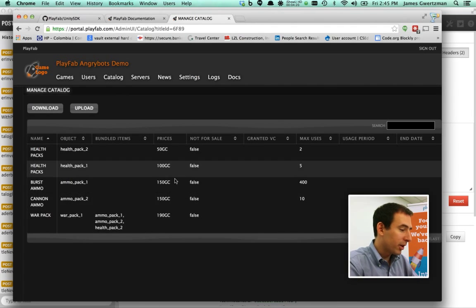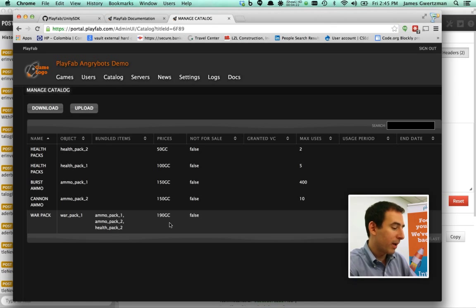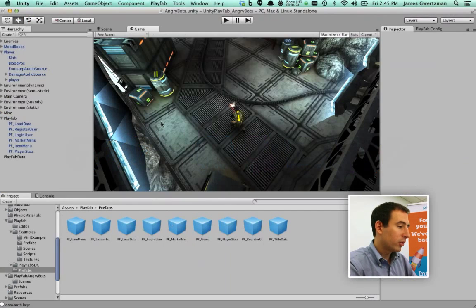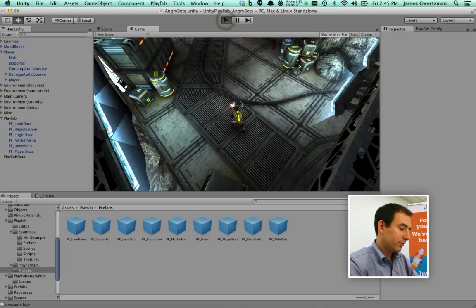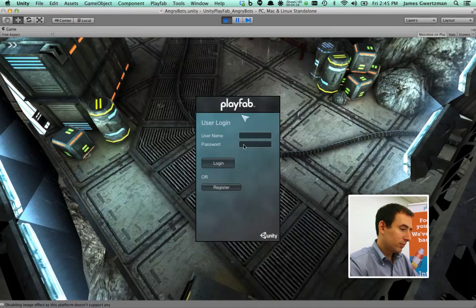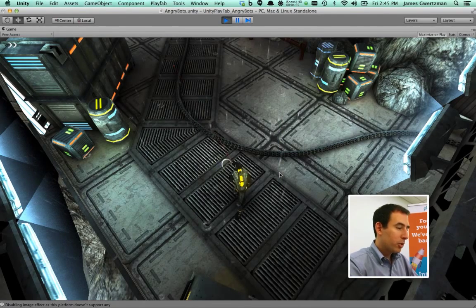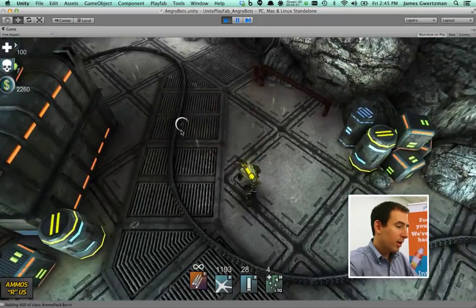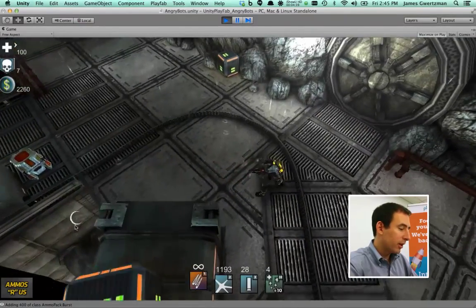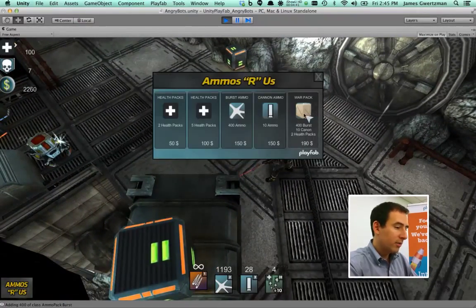And you'll notice that the price has just changed to 190 here for that war pack. And now when I go in and run the game again, we should now see a couple things. So let's go ahead and do that catalog. 190 now, you'll notice. So that's great. So the price changed in the catalog.